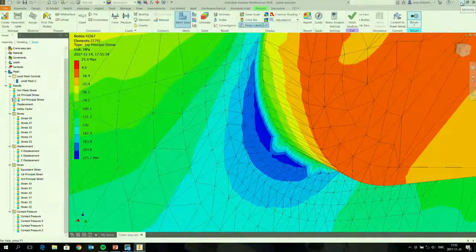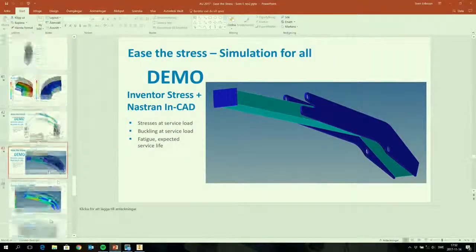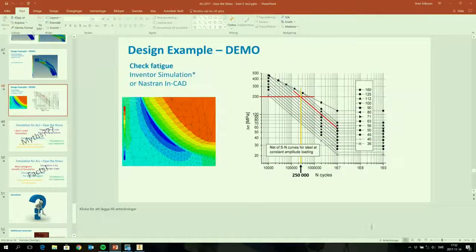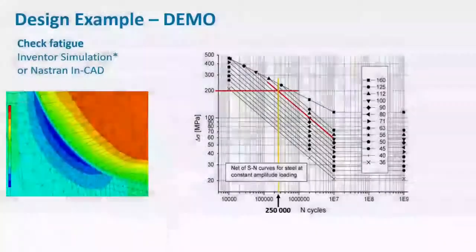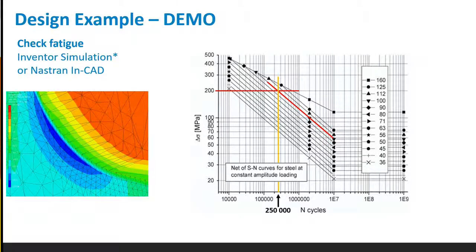So I leave the FEA part of the demo and continue here in my PowerPoint instead. And I go to that slide. This is how I would like to handle the fatigue calculations. Oops. Okay, we see different things.